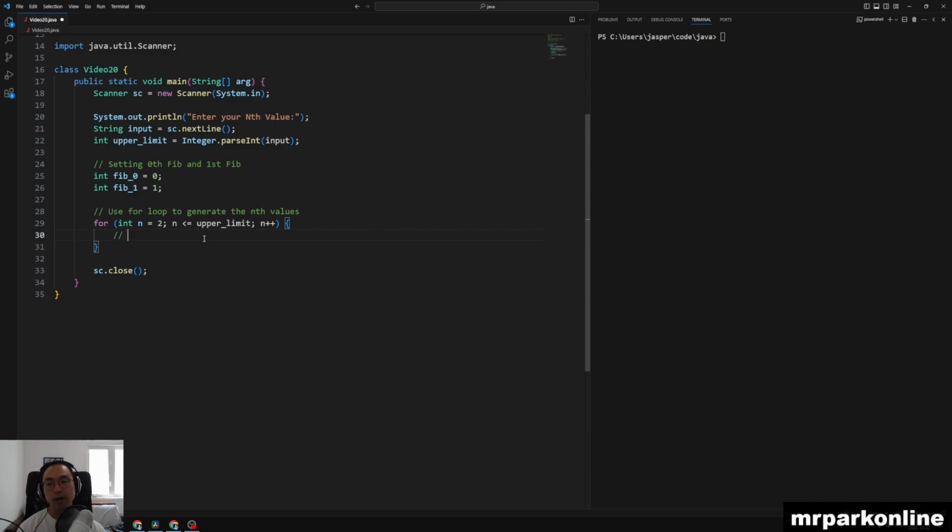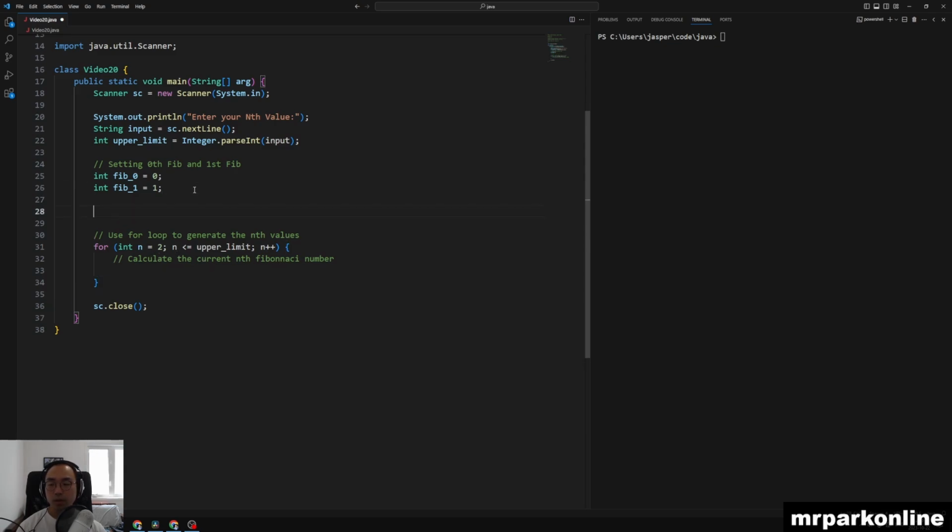And inside, we're going to calculate the current nth Fibonacci number, which is very simple. We'll initialize it here as fib n, not found, so 0, not yet calculated. So we can say that fib of n, sorry, too many indentations there, fib of n is equal to current fib of 0 plus fib of 1, semicolon, like so.